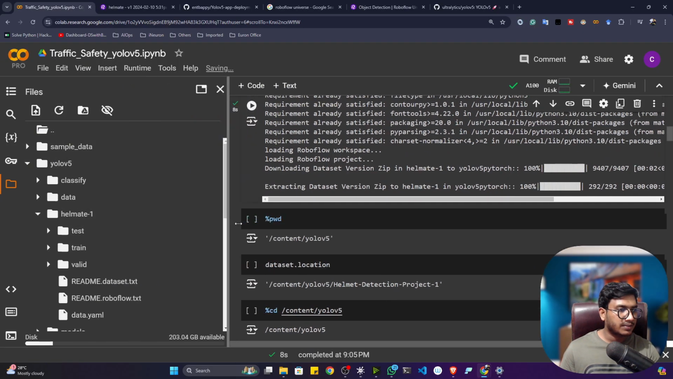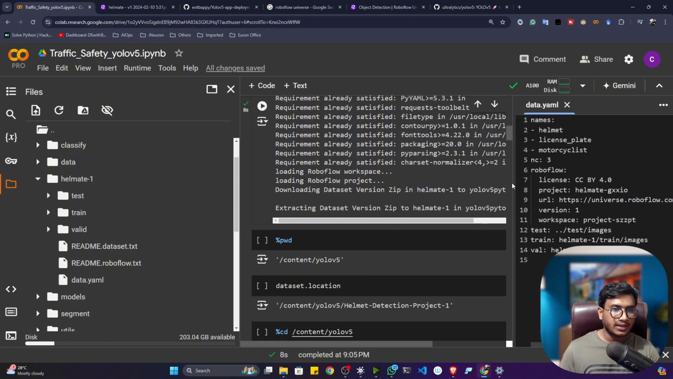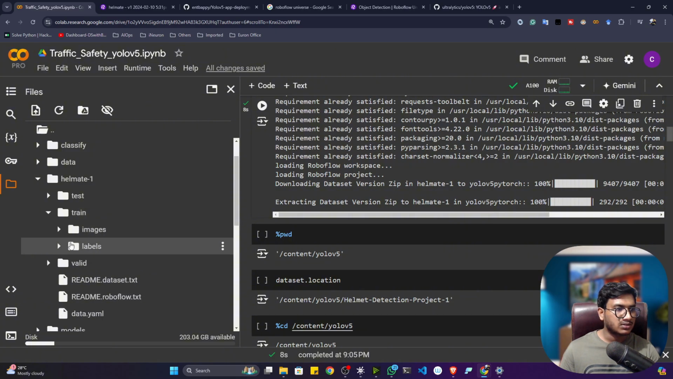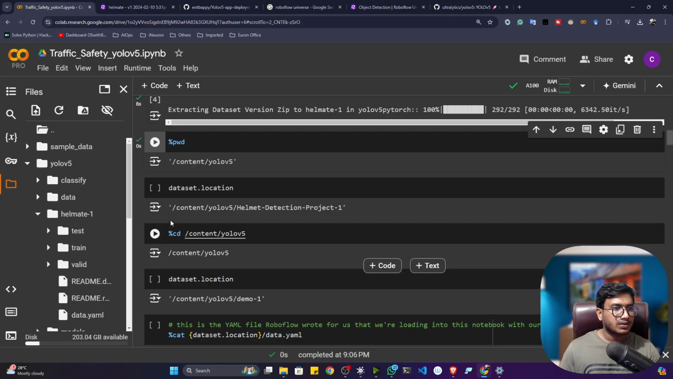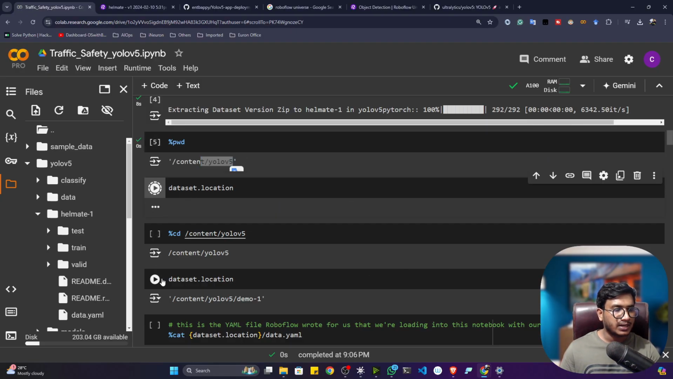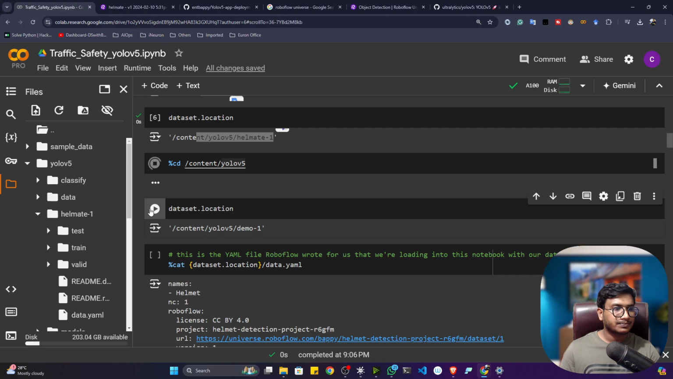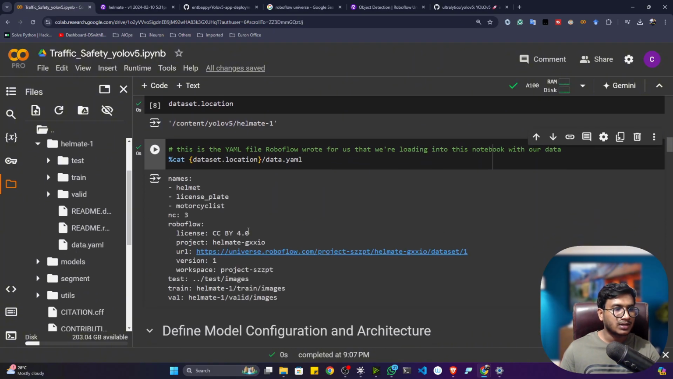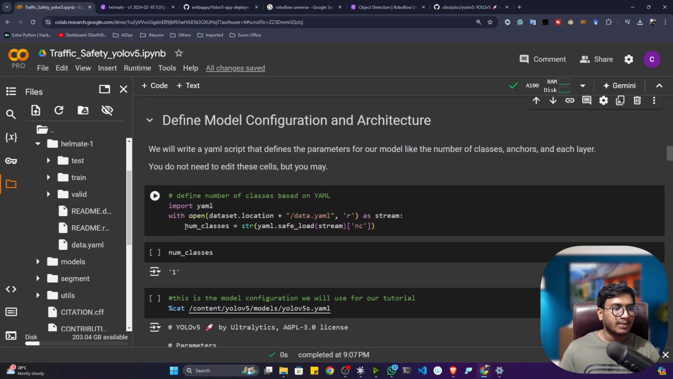You can see inside the helmet folder: training, testing, validation. All the data have been downloaded. If I show you the YAML file, here you have 3 classes, as I already told you. You can also open up the images. Let me open some of the images. Let's say this is an image. Now if I show you my project working directory, I'm inside the YOLO V5 folder right now, and this is the data location. Make sure you are inside the YOLO V5 folder, because the YOLO V5 folder will be my root folder. If you want to see the data.yaml file, you can execute the cat command, and it will show you the entire data.yaml file and its content. Now I have to load this data.yaml file and extract the number of classes.